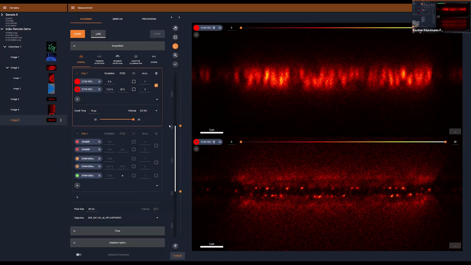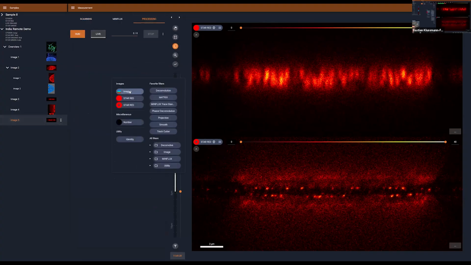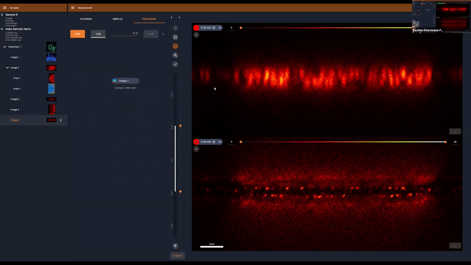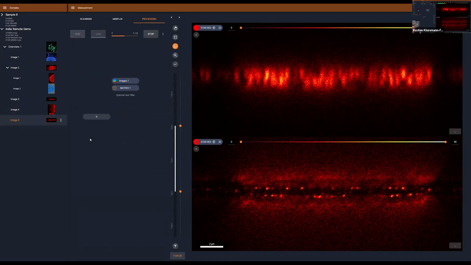But you might not want to have an open pinhole for your other channels, right? And for that, we have a little bit more background compared to just 3D STAT. However, we can now go to our processing again here. We can also apply our processing here for all the images we acquired. So we have our matrix here, do our matrix post-processing, and just press run.